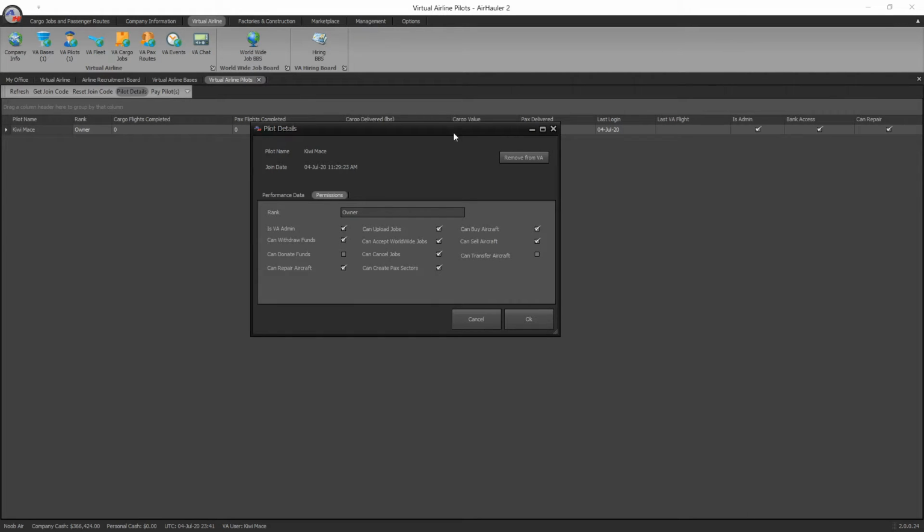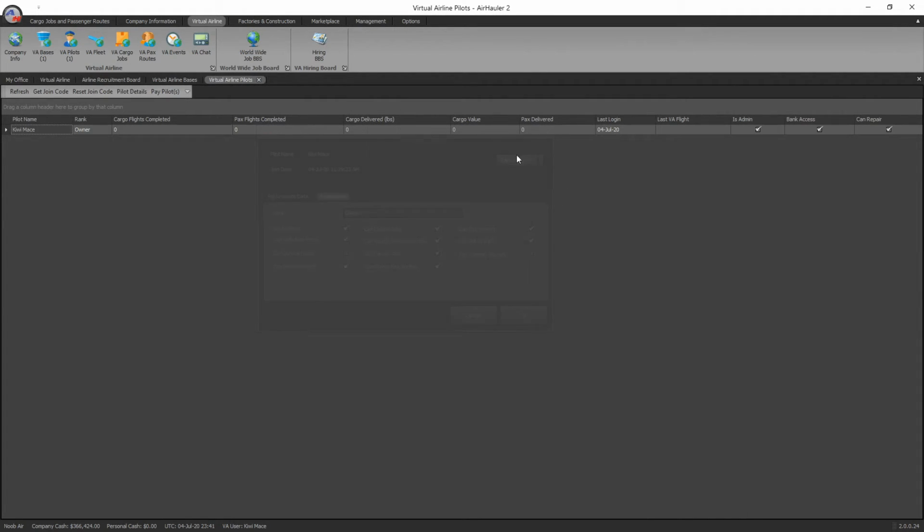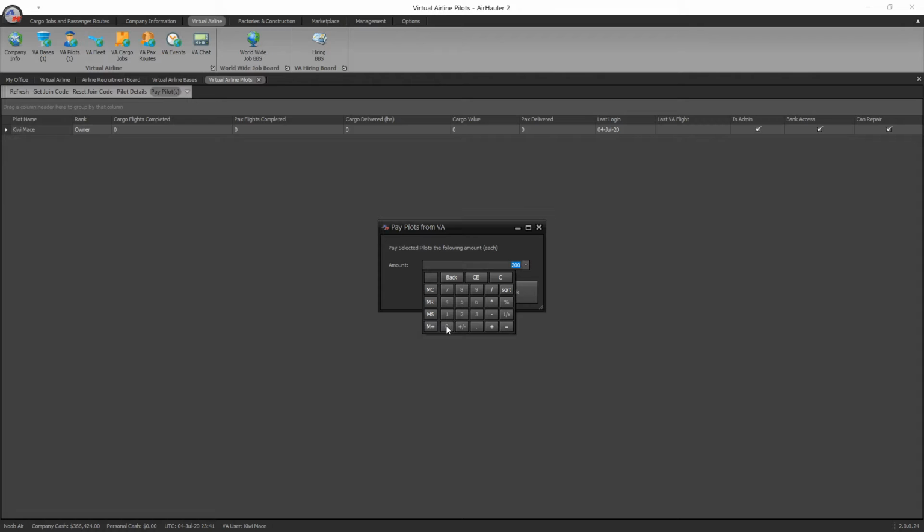So really flexible in that regard, and it gives you the opportunity, obviously, to be able to share the workload with other people in the organisation. The other thing you can do here is pay pilots. So if you have a really great month, you might want to give everyone a bonus. You could drop down the box and say, hey, well done, here's $20,000, or whatever it might be.